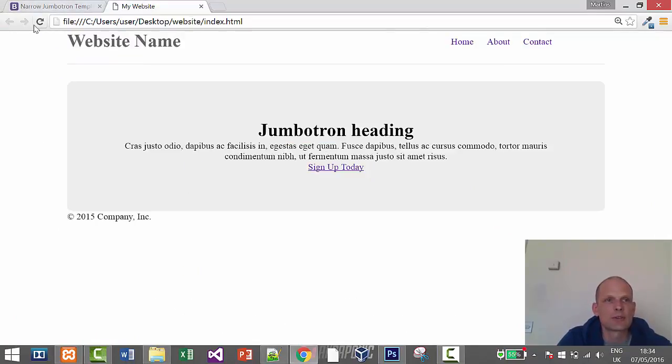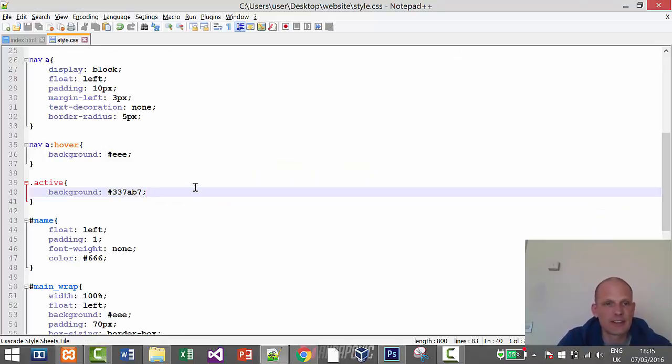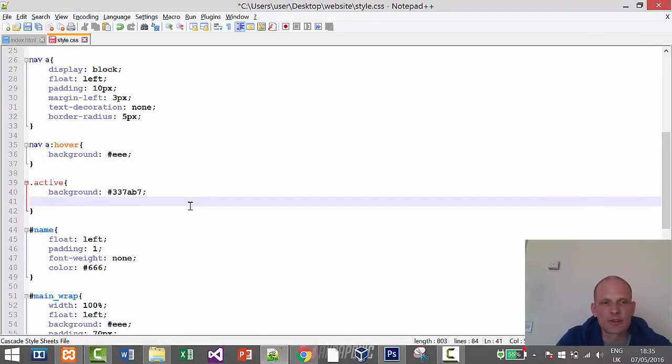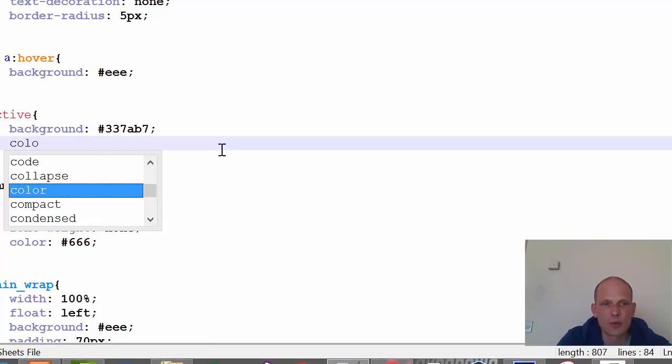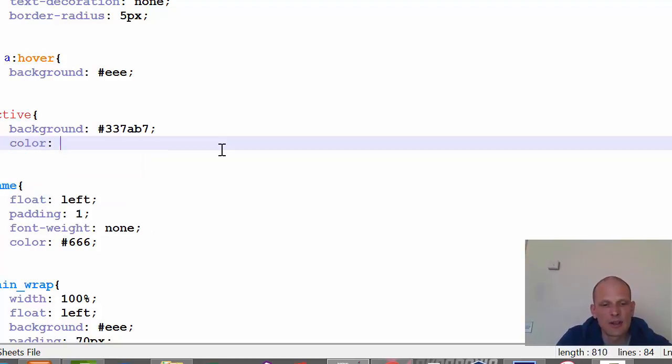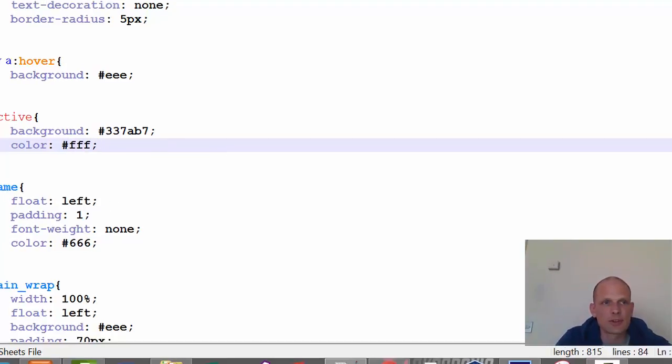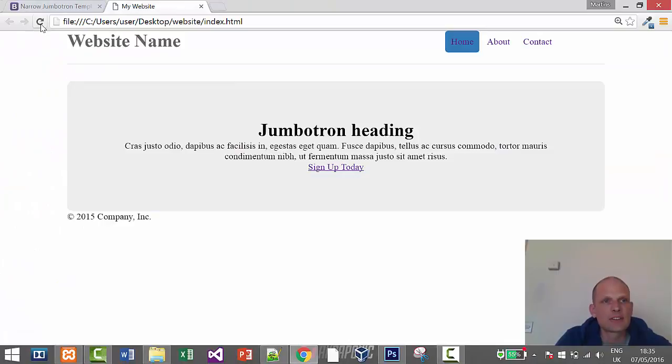Now let's go to our page, refresh, and you see we got this blue, but we need to give a color white to that text as well, because as you saw in the design which we are recreating, there is text in white color when this button is active. So color, we say white, and white color, as you know, is six Fs, or we can use three Fs for shortcut. So let's save it, let's go back, and now we have pretty much the same design.